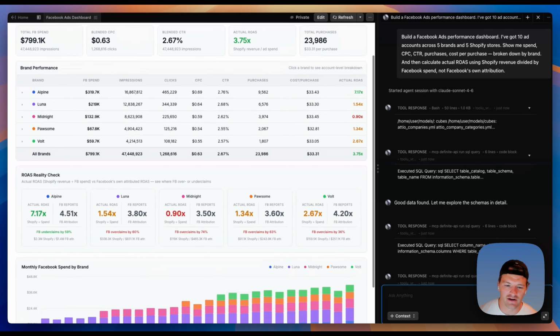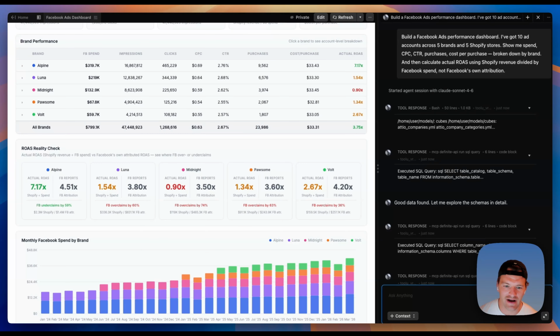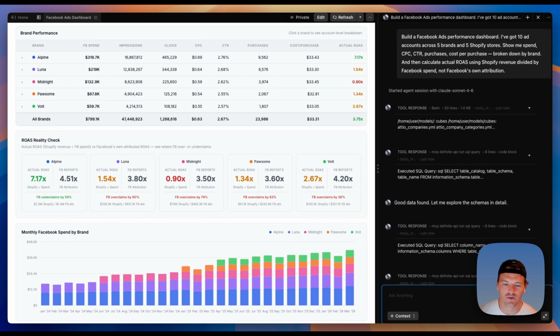And if we look below, we can get a lot more clarity on what the actual ROAS is. So according to our calculation that is both Shopify revenue and Facebook ad spend, the ROAS for Alpine is 7.17x, whereas Facebook reports it as 4.51. And if we go over to this next brand, Luna, we can see that the actual ROAS is 1.45, but Facebook overestimated it at 3.8.